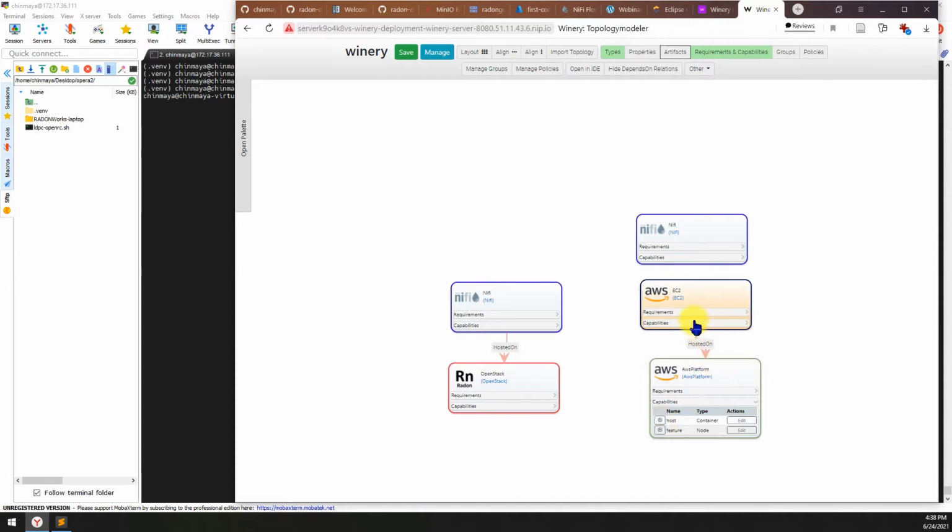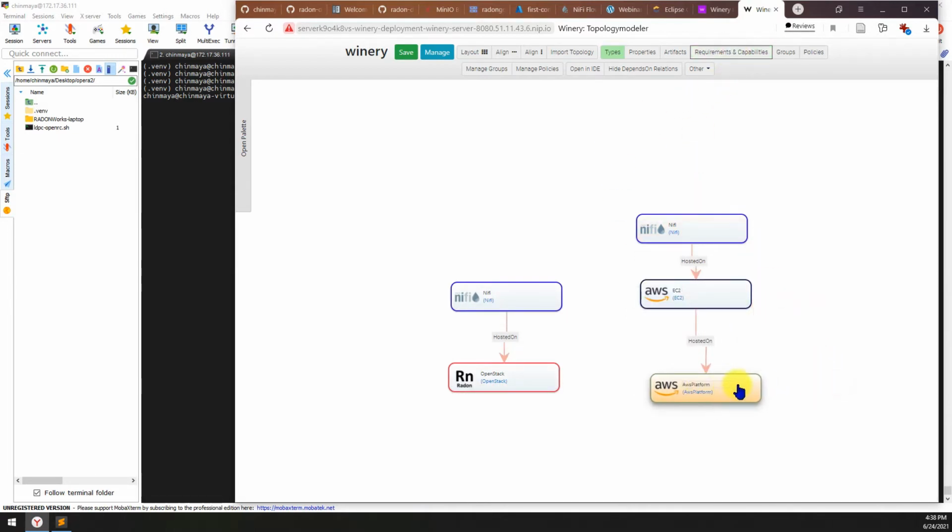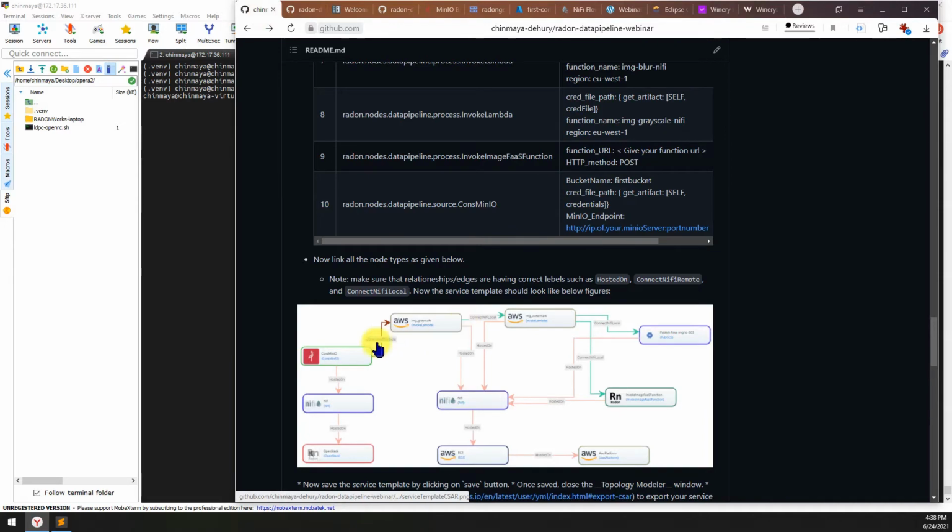Okay, and now the NiFi instance needs to be hosted on the EC2 instance. So it should be to the host capability. Okay, now we can see that the EC2 instance is hosted on the AWS platform, and then the NiFi instance is hosted on the EC2 instance, and similarly over here as well. Now what more do we need?